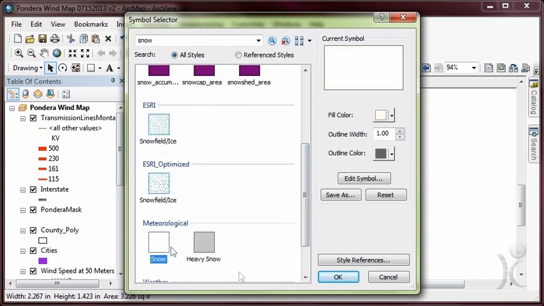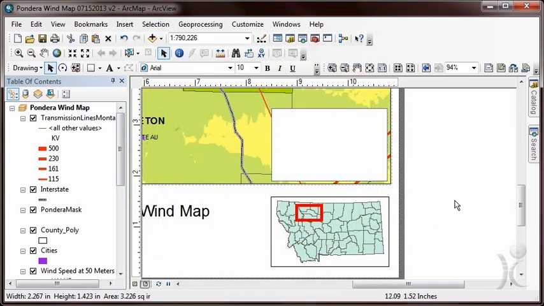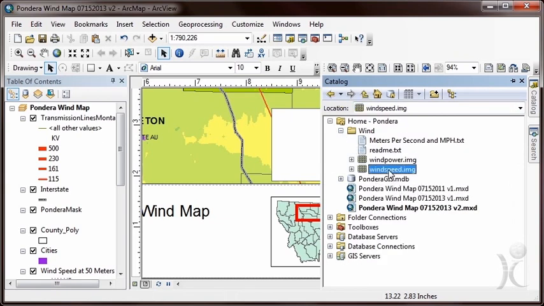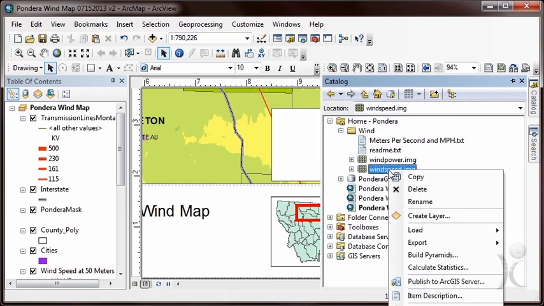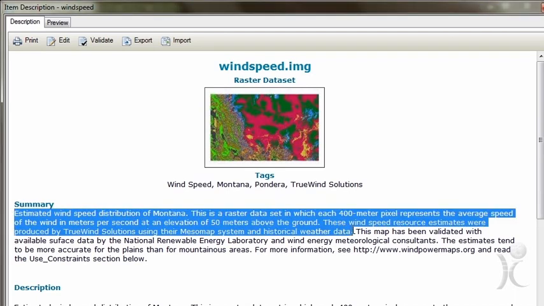We will gather the summary information from the metadata tied to the wind speed grid. We will unhide our catalog. Hello, our catalog. Come on out. To view the summary of this asset, using the mouse, right-click on the grid titled Wind Speed and select Item Description. Using the mouse, we will select the first few sentences as part of the summary paragraph. Right-click on the selected text and choose Copy.